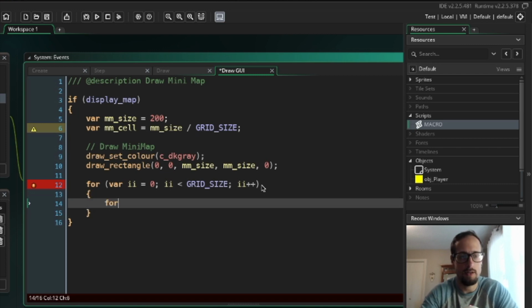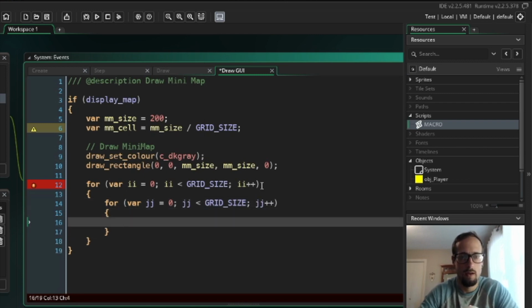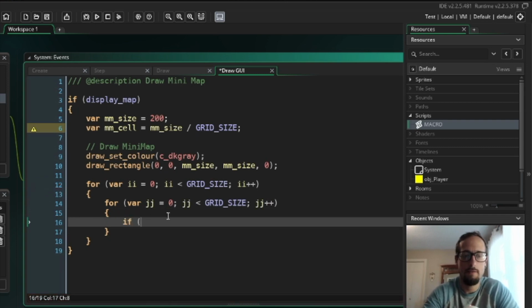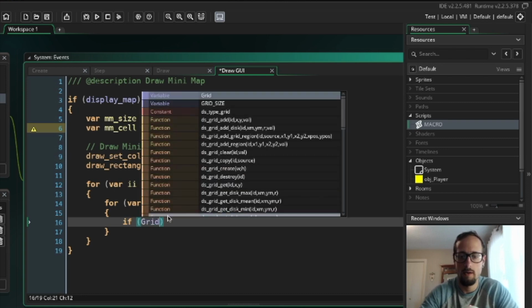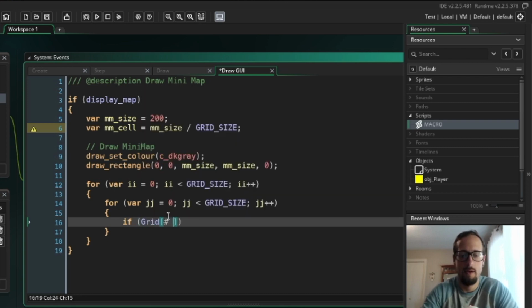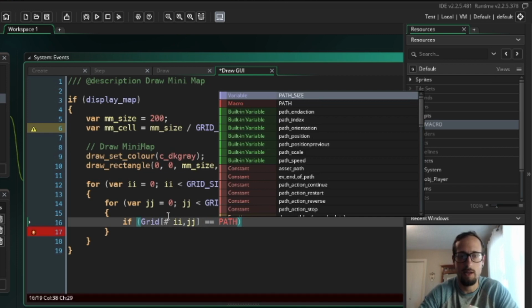Then the nested or interior for loop. I'm going to have variable jj is equal to 0, not car jj, variable. And then we're going to have jj is less than grid size, so we check all the way to the bottom of the grid. And then jj++. Now we only want to draw this if our grid space is a path. jj is equal to path, which is our constant that we've saved in our macro.